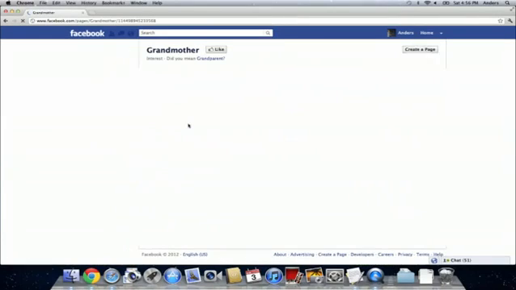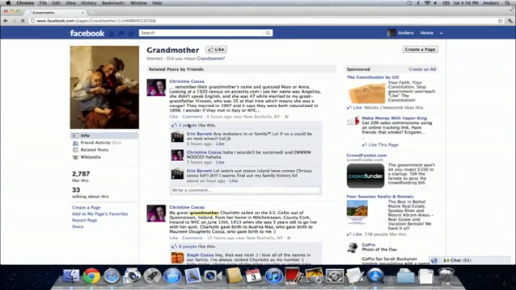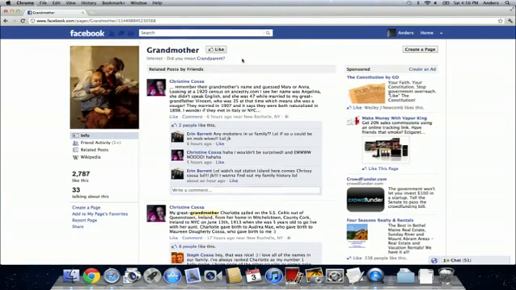Now you can click on that and it's going to load and you can click like. Now when you click like, being a grandmother will become an interest of yours, which if that's what you're becoming, you may want to let Facebook know about this. And by liking it, you'll be able to show that off to your friends and family.